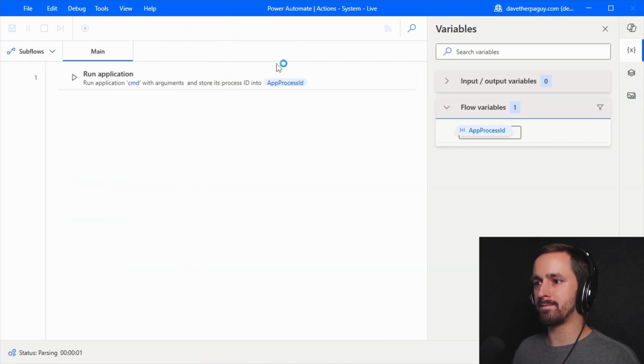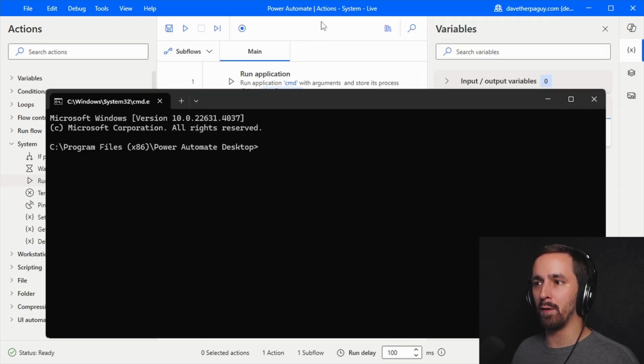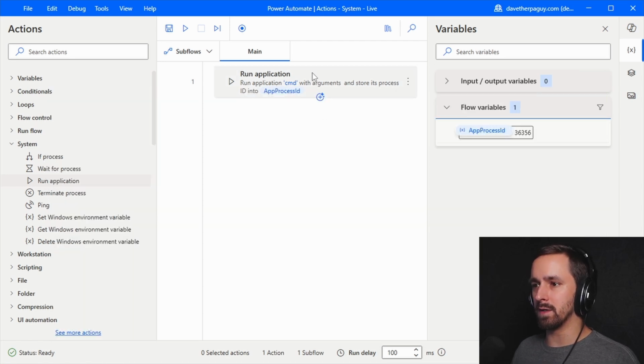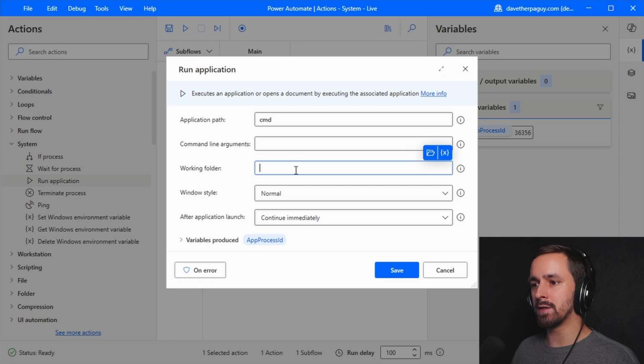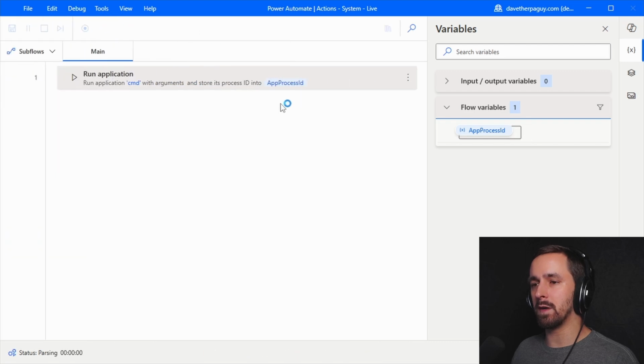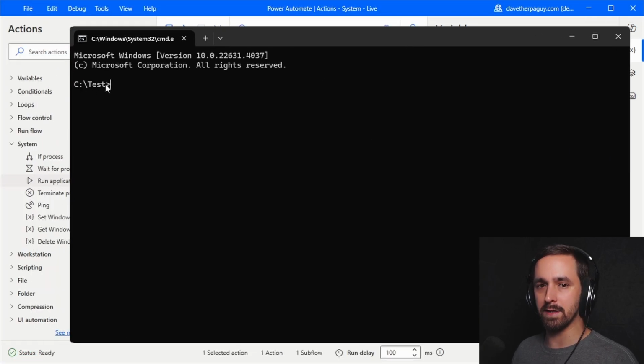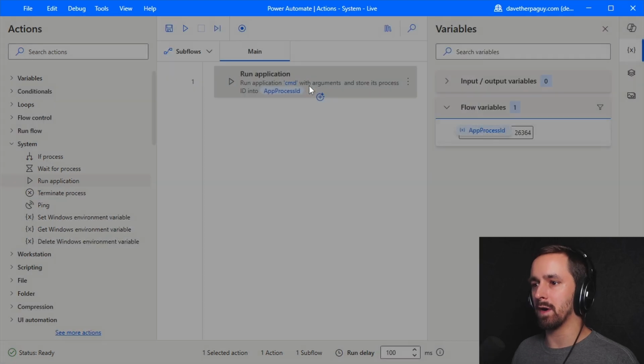Let's run this. Okay, it opens up CMD, command prompt, and you can see that where it went to is Program Files, Power Automate Desktop. So it started in the working folder of Power Automate, like where we are currently. But what we can do is close this, and let's change this so that our working folder is going to be /test. Save. And then I'm going to run this, and you'll see it's going to start me off in that location right here, /test. And I can make that be whatever I need it to.